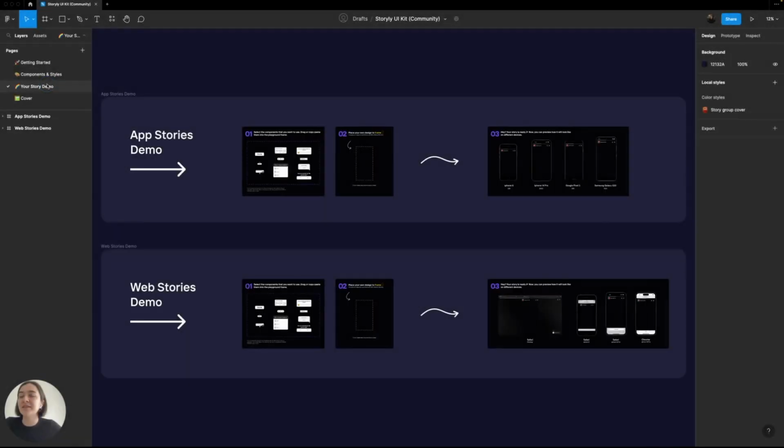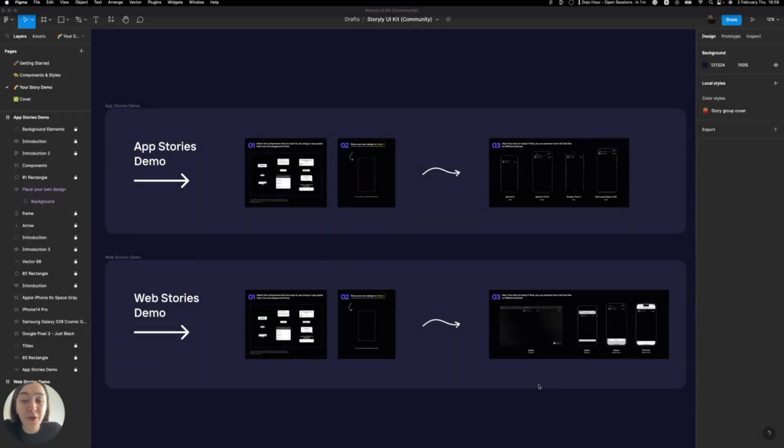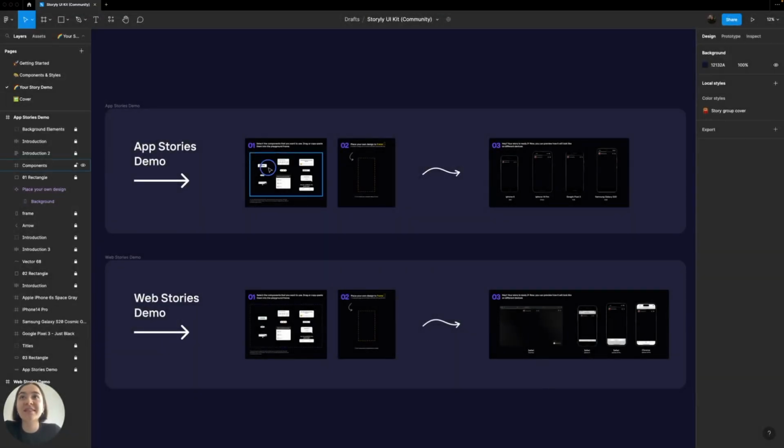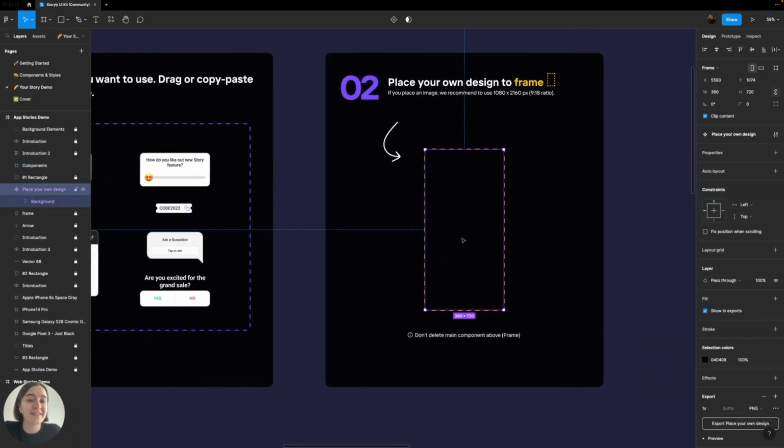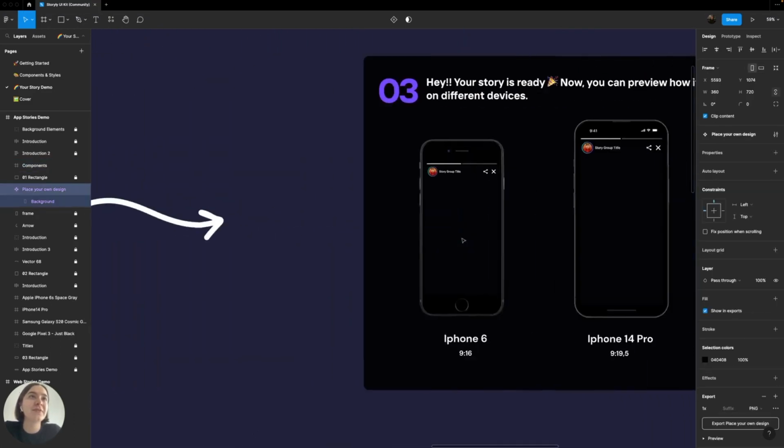On the third page, we prepared a playground, so you can create a stories design and see how your stories look on different devices. Let's together prepare a story. First of all, you will see sample components here and the frame we will design and all the different devices.